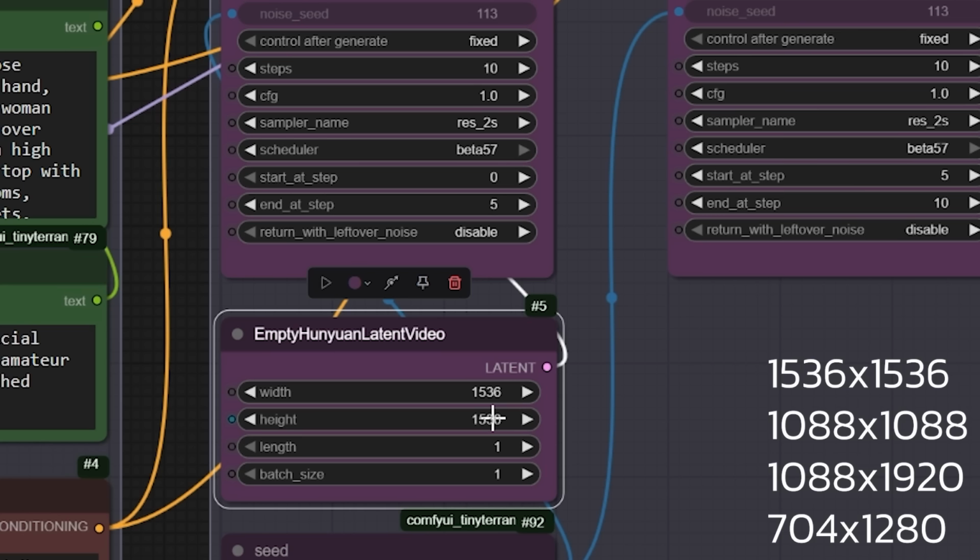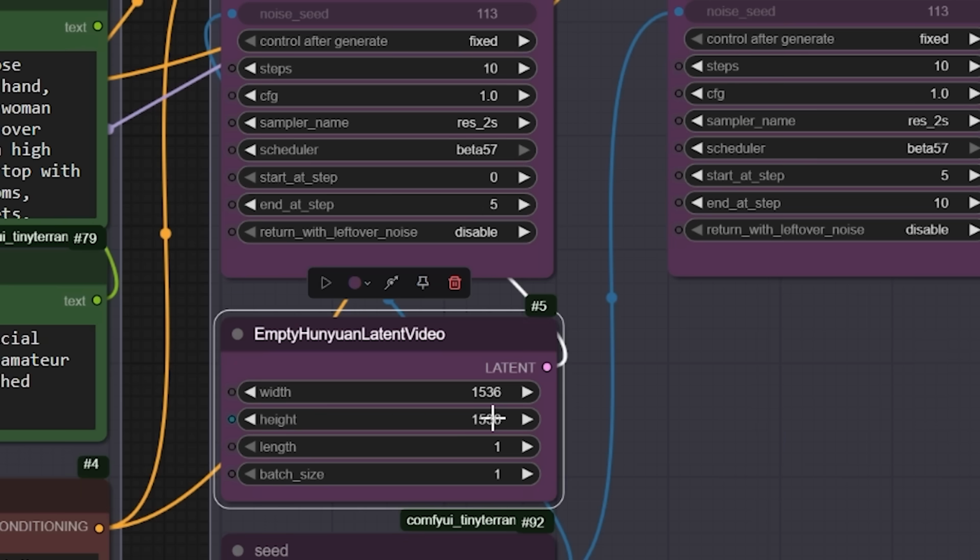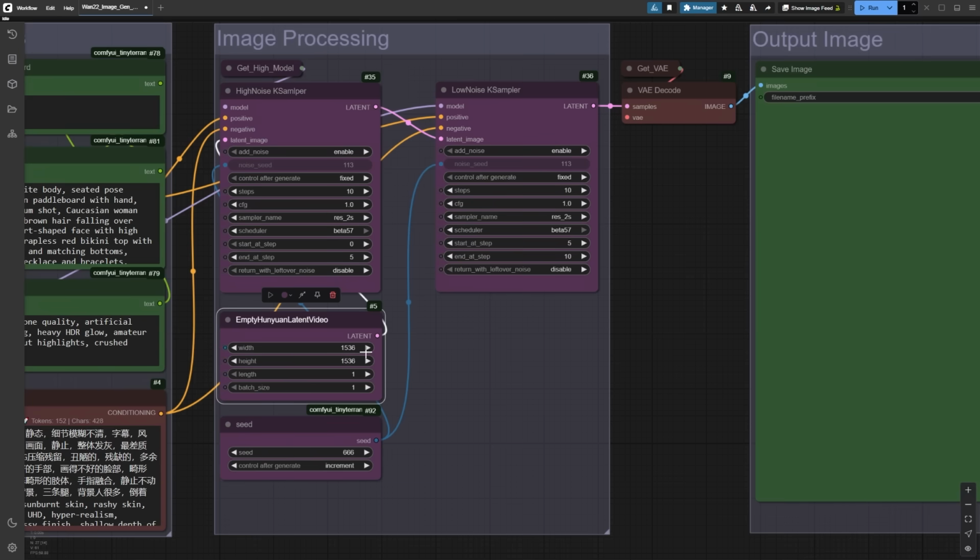However, keep in mind that 2K resolutions require more VRAM, so if you're working with 12 gigs, I'd recommend sticking to 1088 by 1088. For mobile image formats, 704 by 1280 works amazingly well. We'll explore different aspect ratios in the upcoming examples. Also, by setting the length to 1, the WAN 2.2 model generates only the first frame, which is how we're generating still images instead of videos.